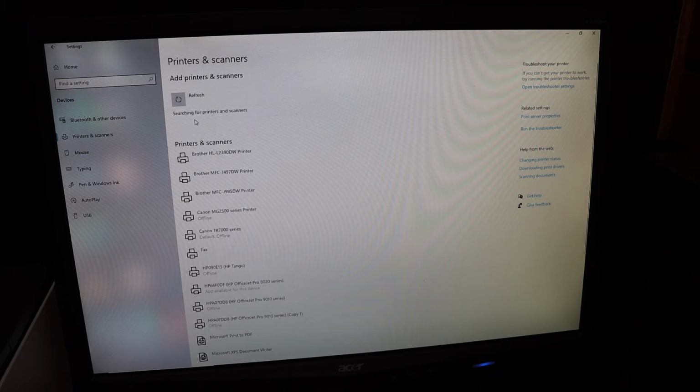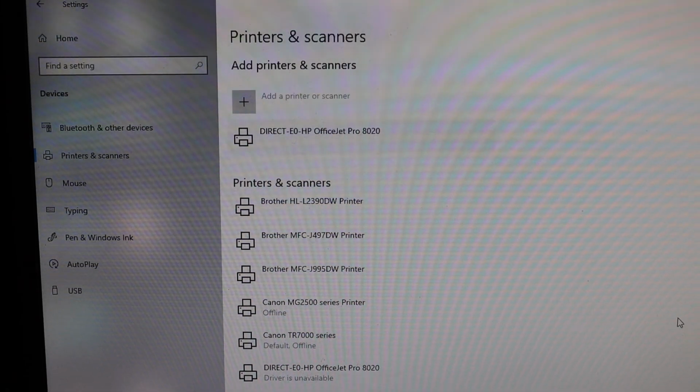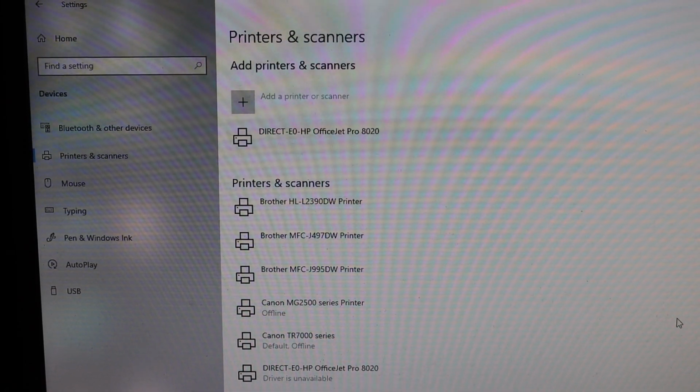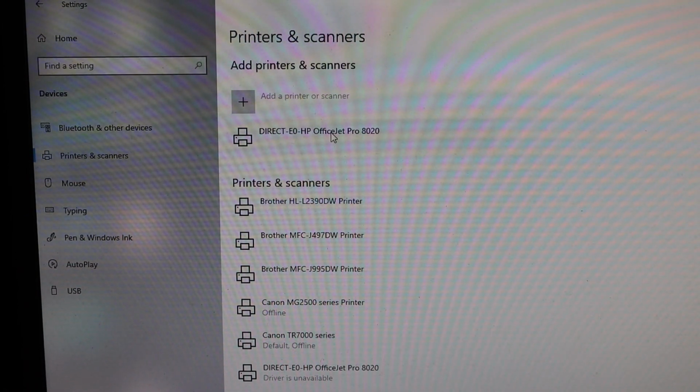search for the available printers. It will show up the name of the printer here, so simply click on that. Click on the add device. Instantly it will add up the printer here. And from here you can start the wireless printing and scanning.